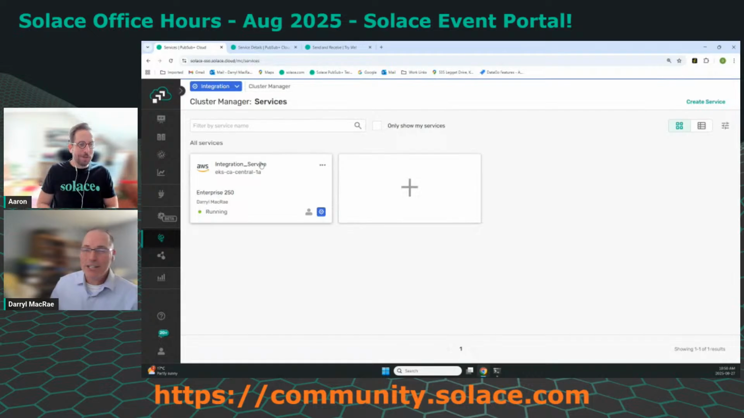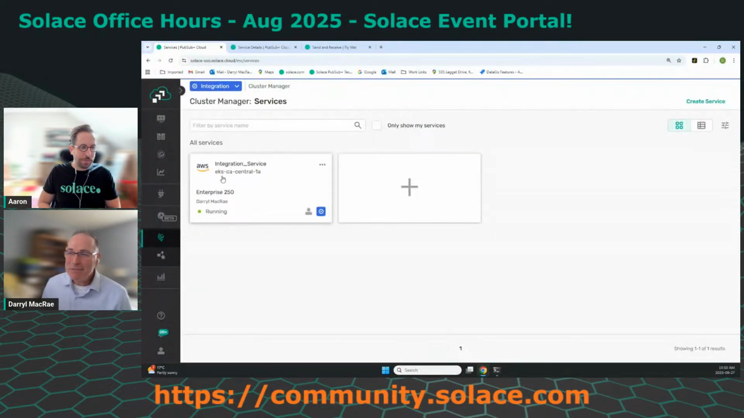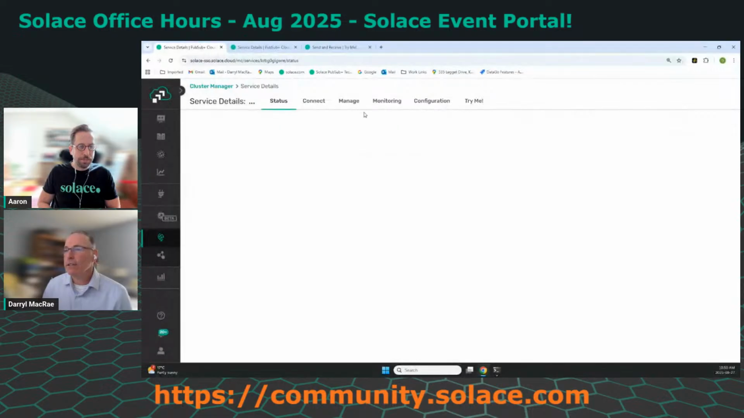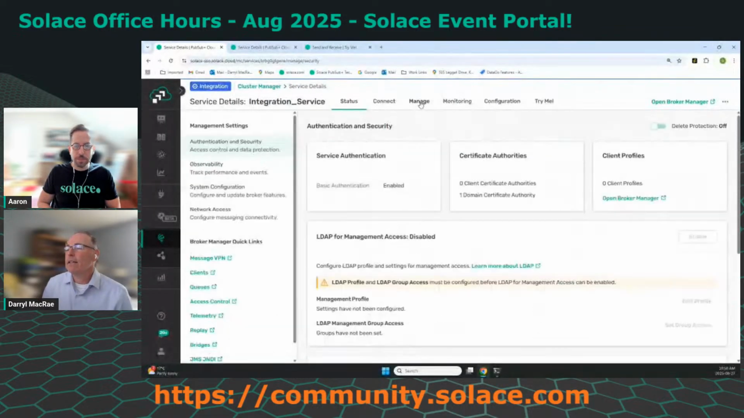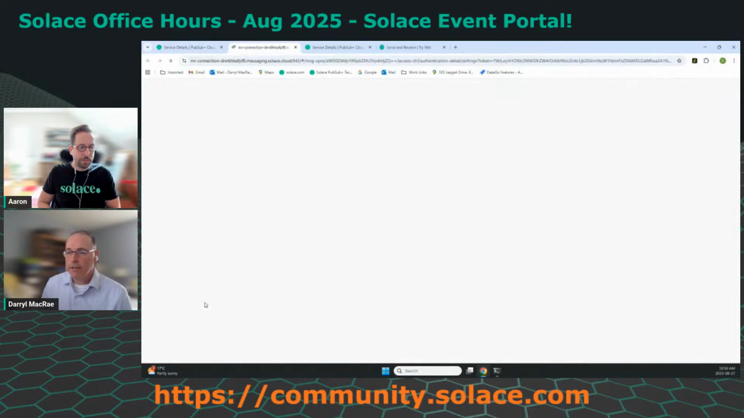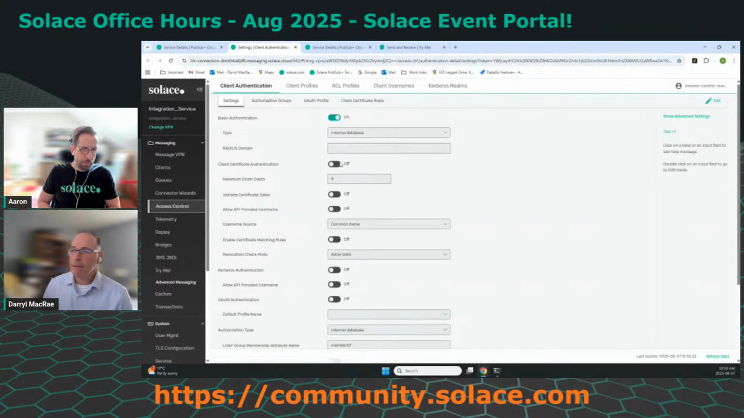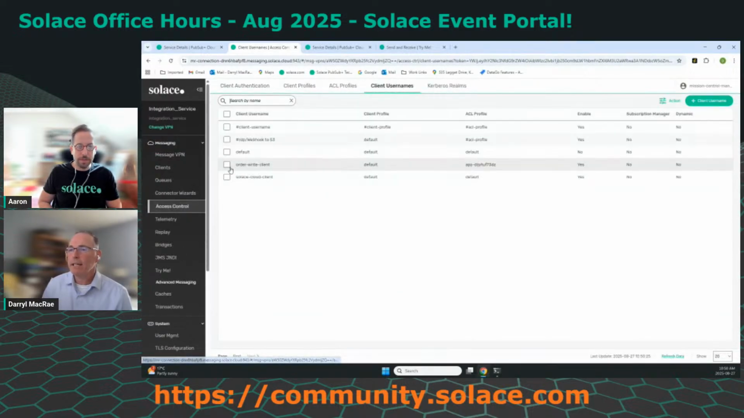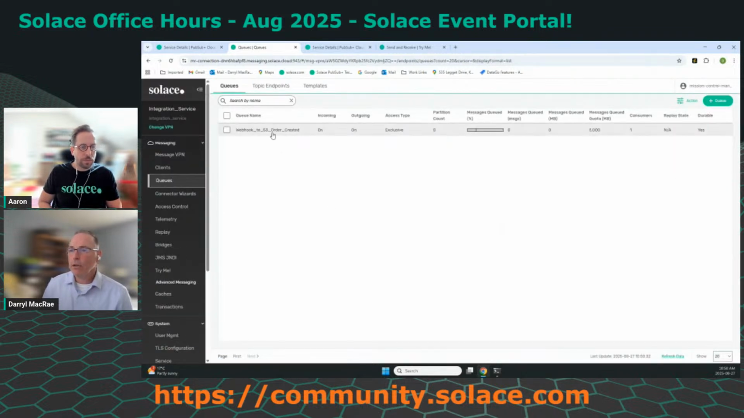Just needed a refresh. Okay, so I'm in the integration environment. There's my integration service, and we'll drill into that. And in this case, if I go to access control, there'll be many fewer usernames because I only had those 2 apps deployed, right? Yeah, exactly. So instead of that whole long list, the same with queues, there'll be fewer queues instead of that whole long list.